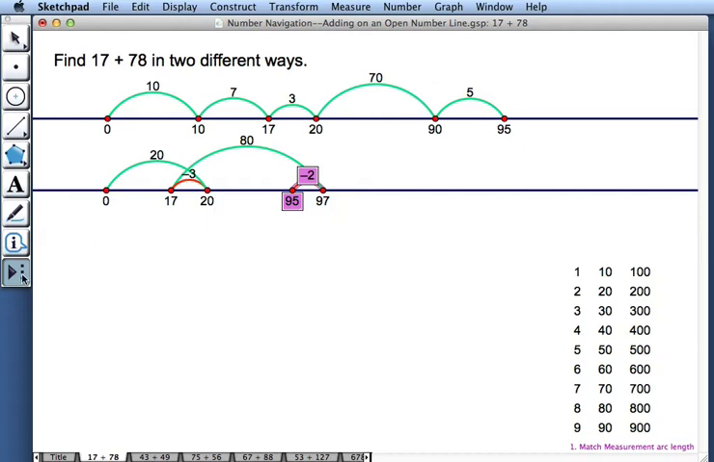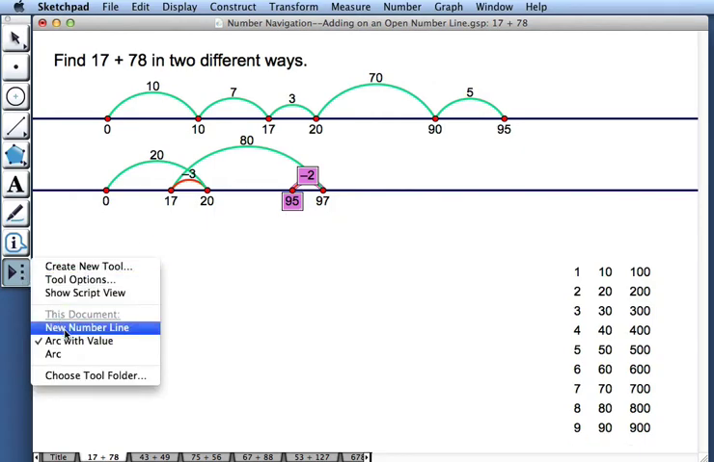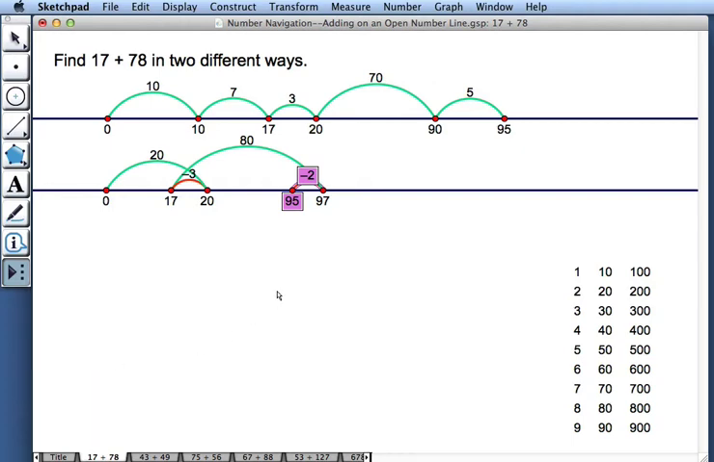Now there's one other tool to show you, and that's the Arc tool. And that works essentially the same way as the Arc with Value tool, but with one difference. Let's suppose that we'd like to add 8 to 95. Well, I click 8, and I see that my arc is labeled with an 8, but this point doesn't tell me where I landed. That's now my job to figure out.